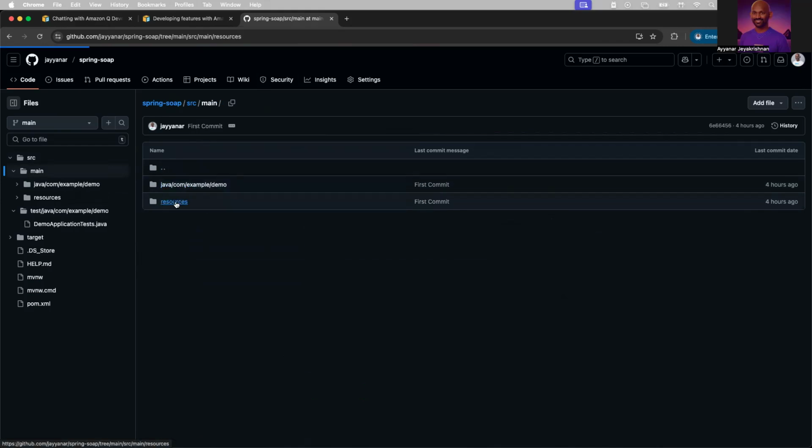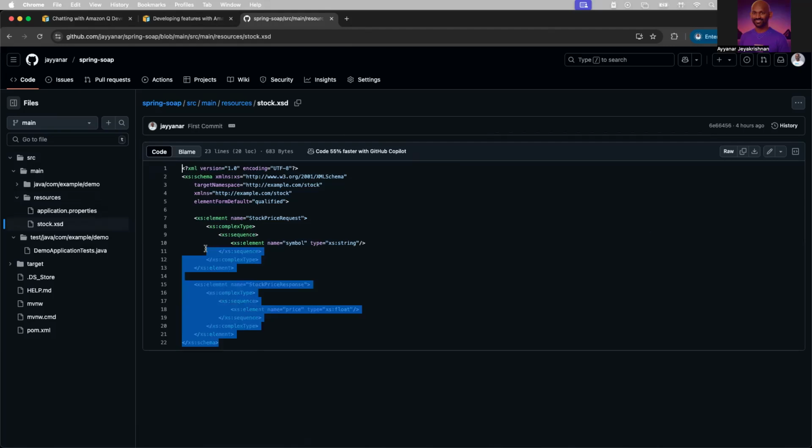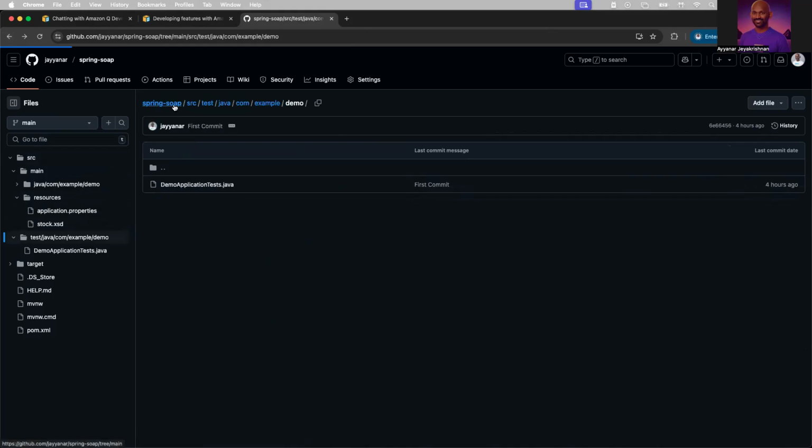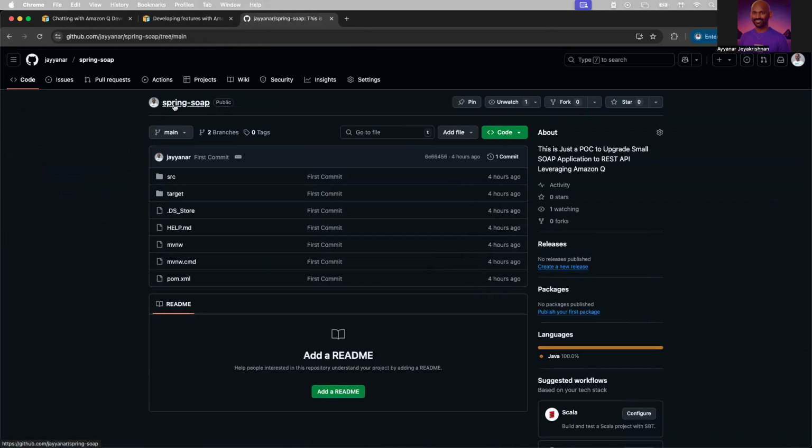Okay. So we have the WSDL file and XSD file here. These are simple XSD files. We are going to take this SOAP application and convert it into the REST API. We are not going to make any code change. We are not writing or modifying any code. We are going to use Amazon Q, leveraging the different Amazon Q agents. Let me start with the first task.